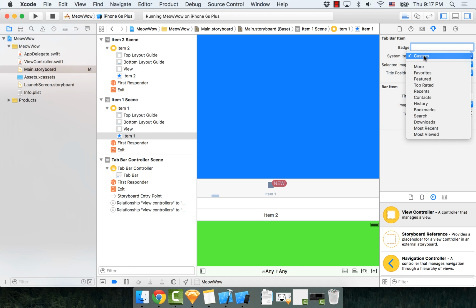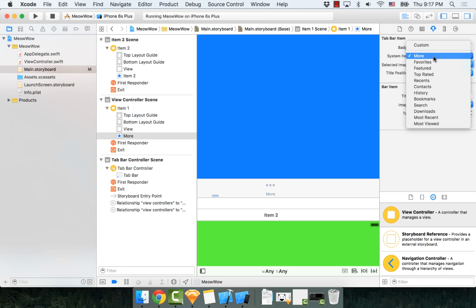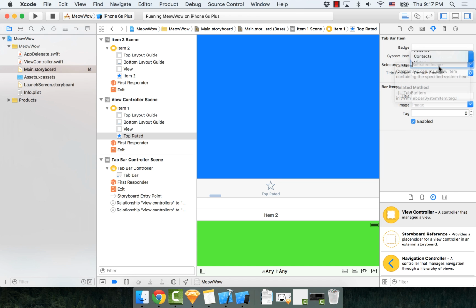Other things you can do is add an image, and you can add your own custom image, or you can use ones that Apple has provided for you. So there's like more. Let's see, there's favorites if you like the star, featured, top rated, all sorts of things, contacts, and you can see it gives you the name and the picture.